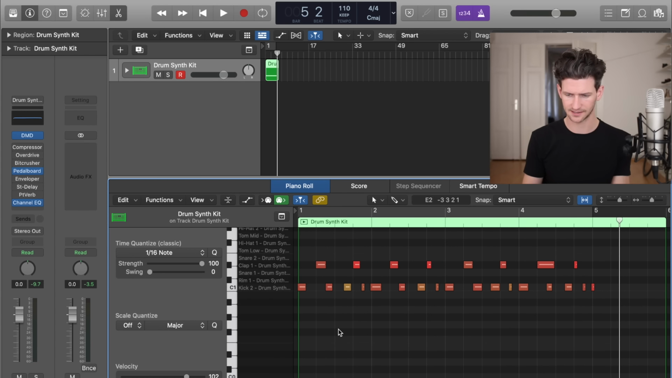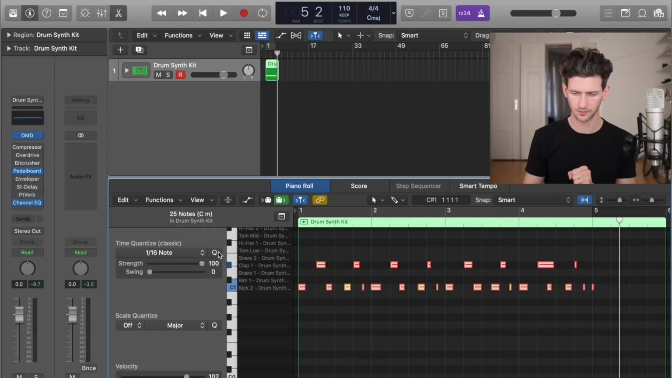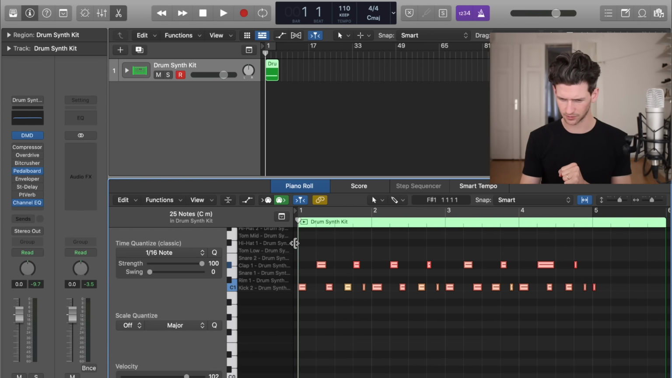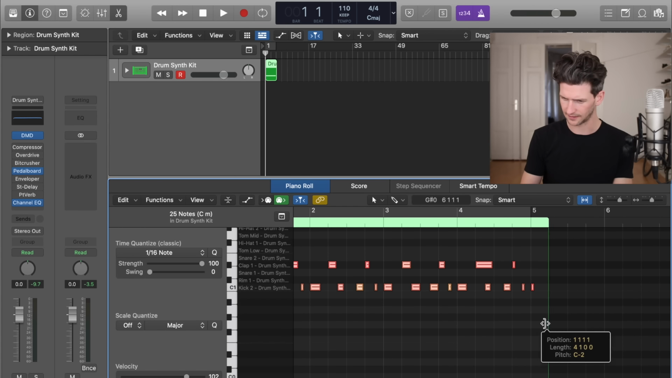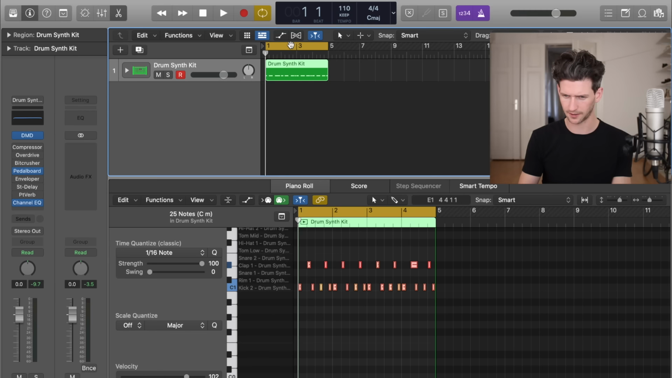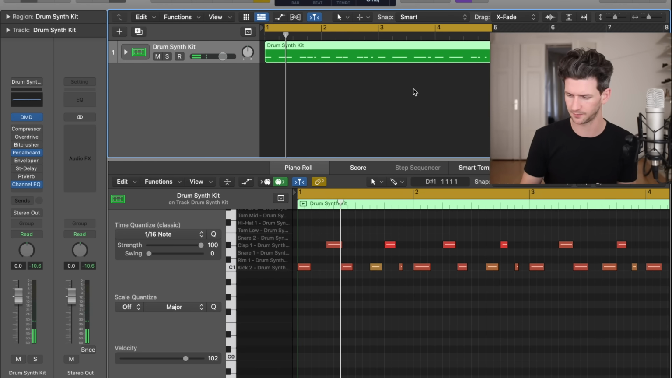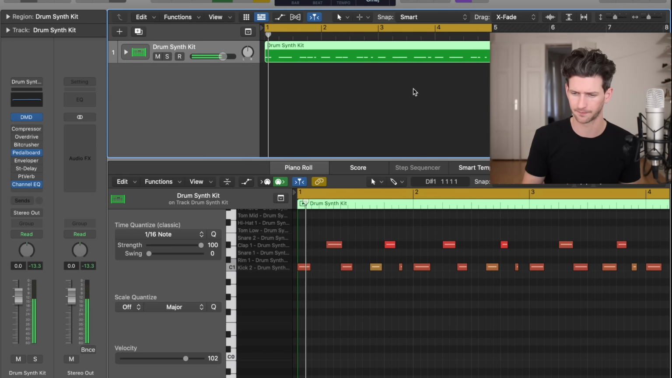I can quantize, do Command A again, and I can quantize at 1/16th note, pressing Q, and that's going to lock my notes in. As you can see, things were shifted, and now everything's on the grid. We have kick, snare, kick, kick, snare, kick. And I'm going to want to extend this here, and you can see if I zoom in at the top, I'll have a 4-bar beat. So we can press loop at the top here and we can see what that sounds like by just pressing spacebar.